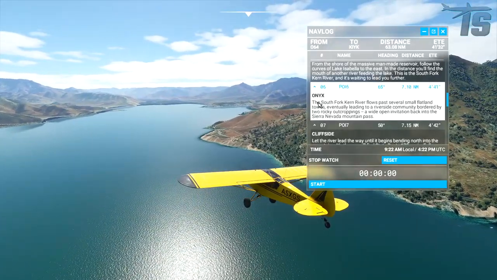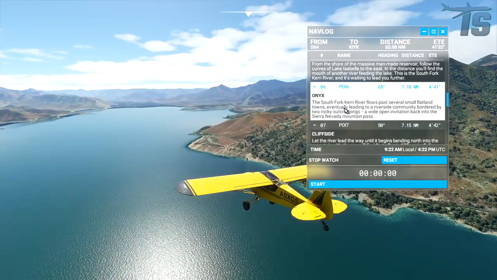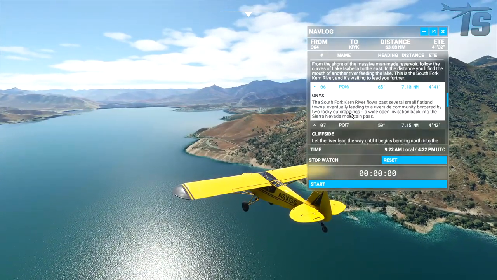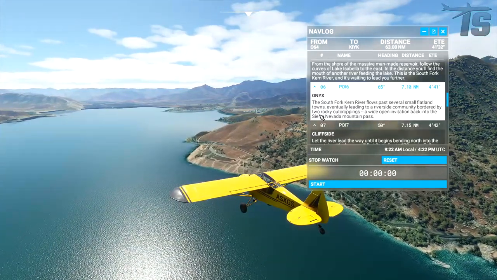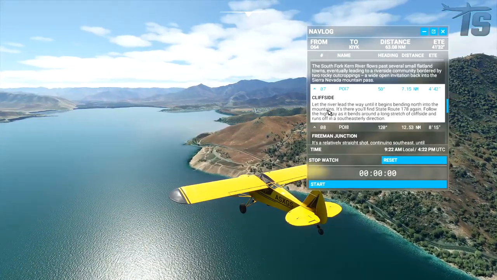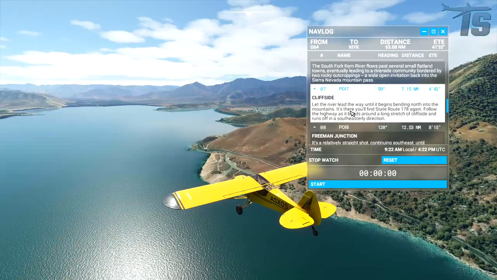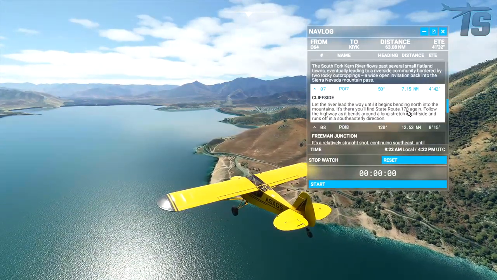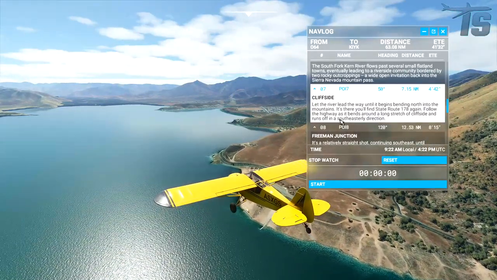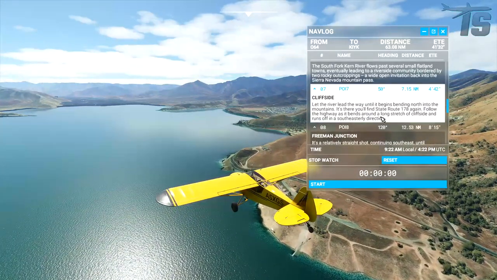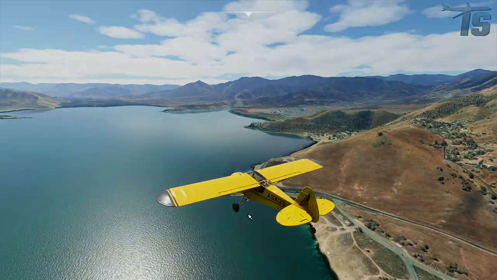And then the Onyx. South Fork Kern River flows past several small flatland towns, eventually leading to a riverside community bordered by two rocky outcroppings. A wide open invitation back into this Sierra Nevada mountain pass. Then we're going to let the river lead the way until we begin bending north into the mountains. It's there you'll find State Route 178 again. Follow the highway as it bends across the long stretch of cliffside and runs off into the south, into a southeasterly direction. So, okay. That's what we're looking for.